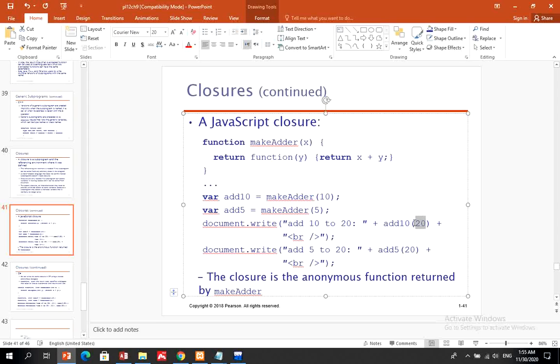Here, add 10, again passing a parameter to them. So this one is passing a parameter 20 to add 10 and add 5. What are add 10 and add 5? These two variables here are declared to hold the return values of these two calls. So I would say it's a nested kind of subprogram, and the closure is the anonymous function retained by this make address.